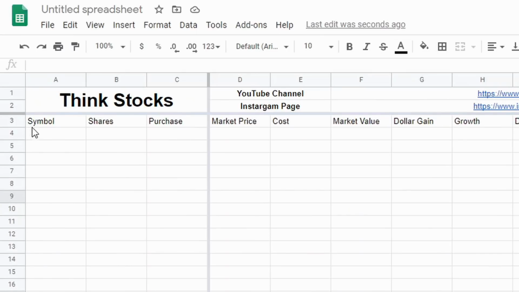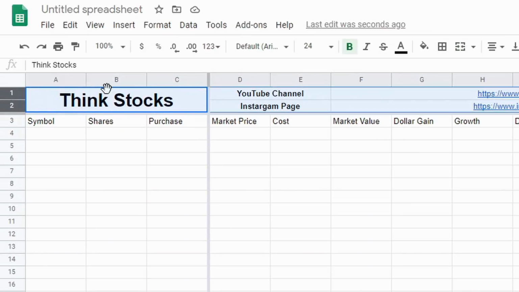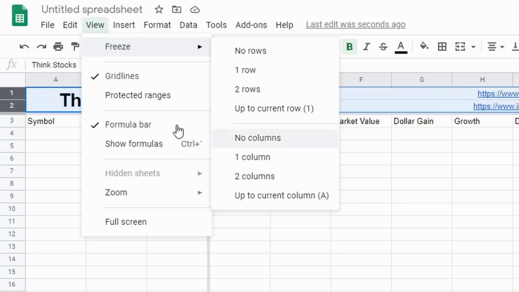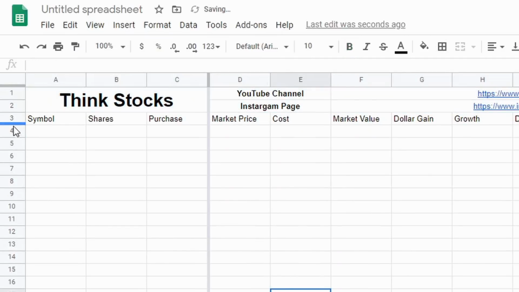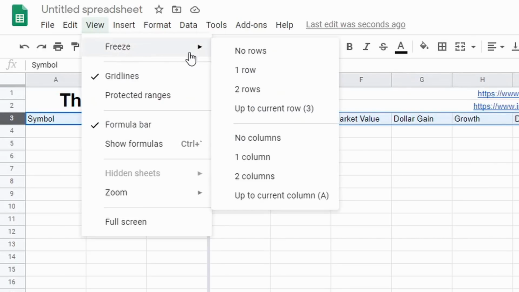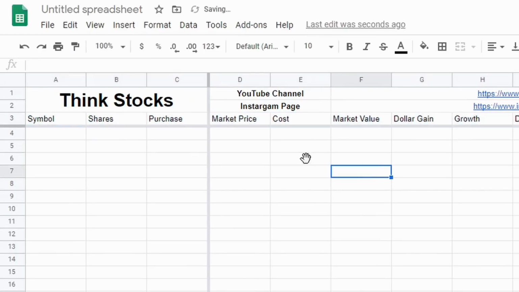So one thing I realized is you're actually probably going to want more than 2 frames frozen. So let's unfreeze these. Then we want to go up to the third row. So you click on that, you go to view, you go to freeze up to row 3. There we go. You want that to stay as we scroll down, right?